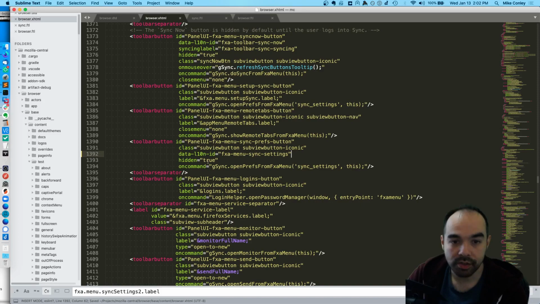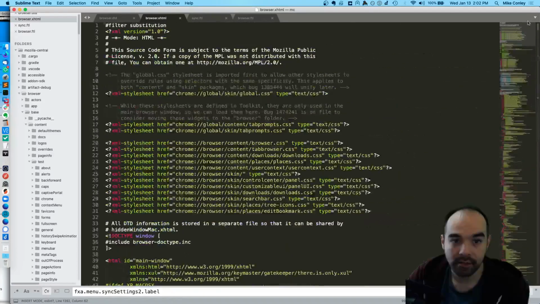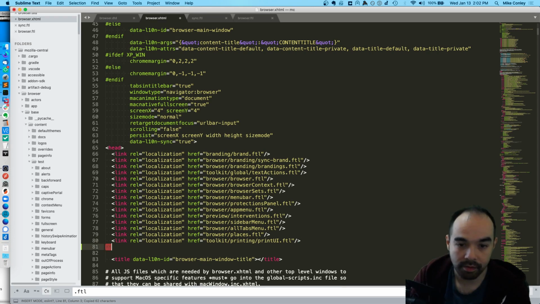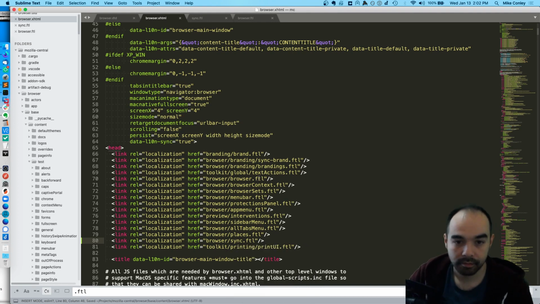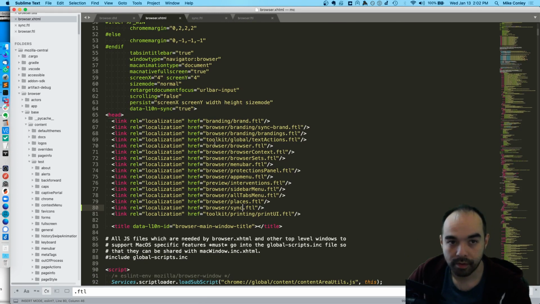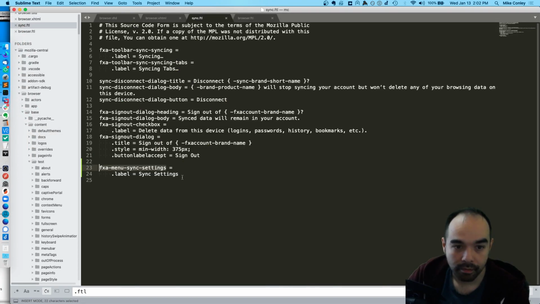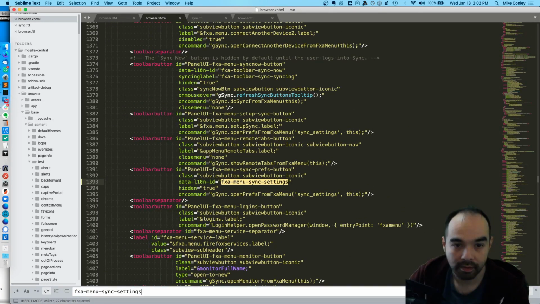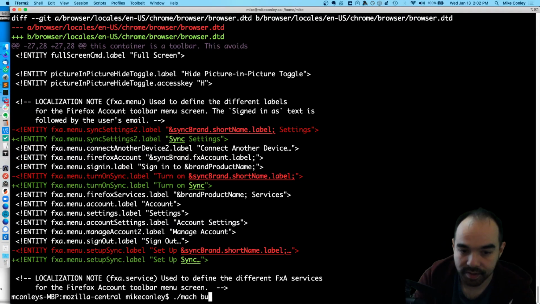And we'll also need to ensure that the FTL file is actually in here. So it doesn't look like there's any order to this. I'll just add it to the bottom. Browser/sync.ftl. Okay. So that should work. Let's see if we can make sure. So that's inside of a toolbar button in the panel. Let's build this and take a look.